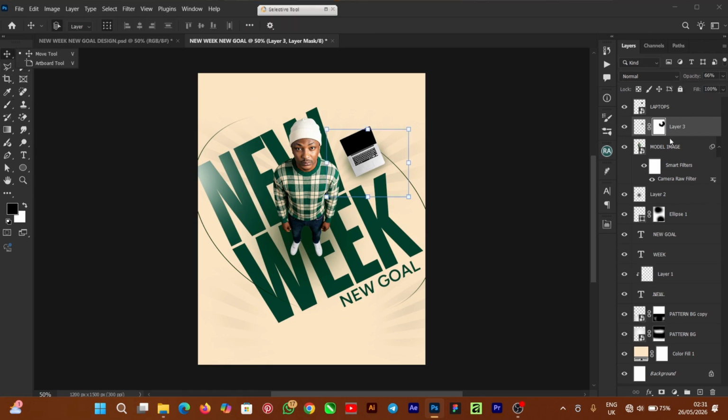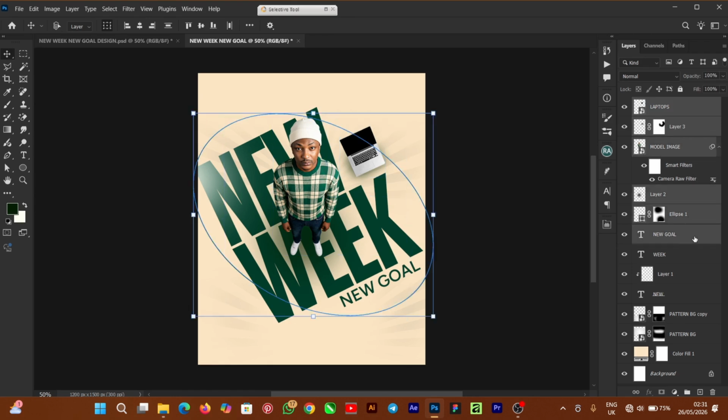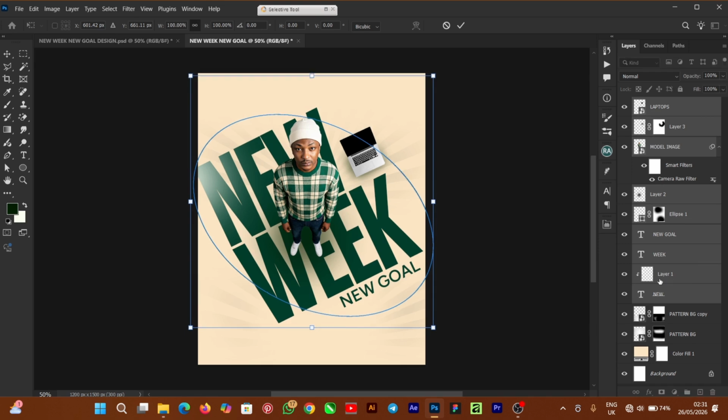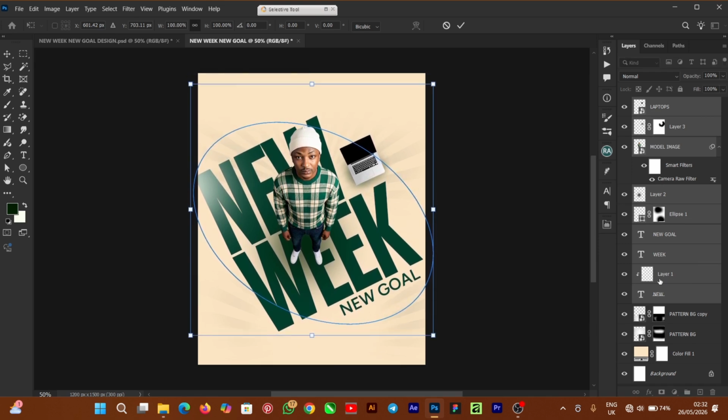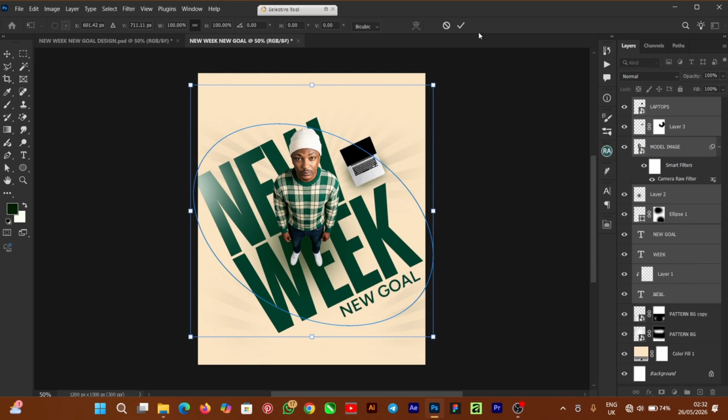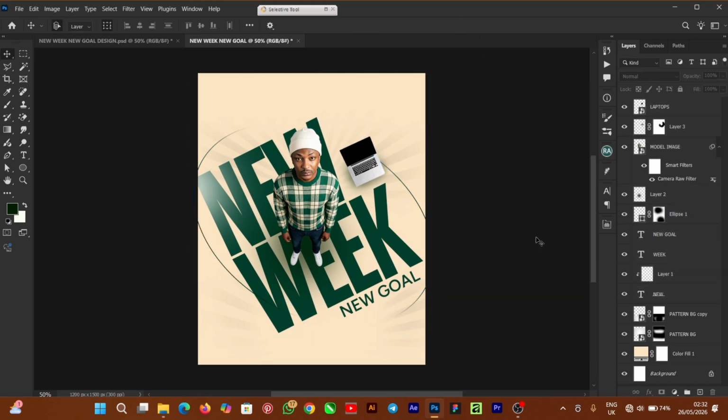So one thing I want to do here is I'll just align everything. I want to align everything. I'll press Ctrl T to transform, so I can shift this down a little bit. Yeah. I'll click OK, which is really good for me. So our design is almost finished.